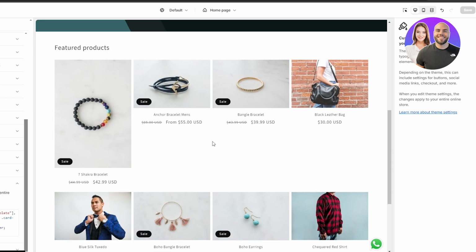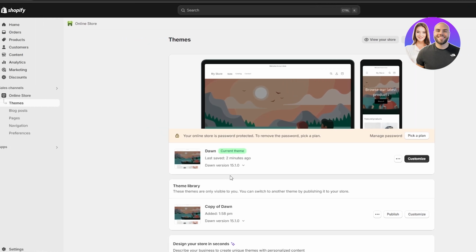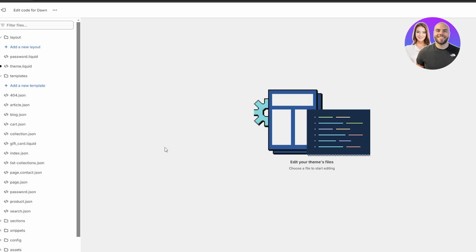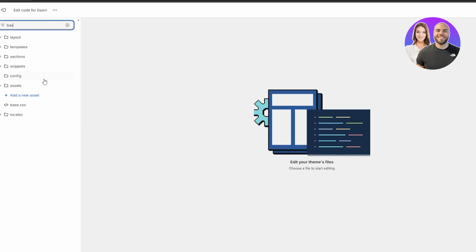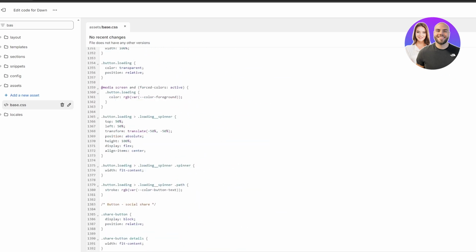Now, let's say you want to make the titles bolder, right? They're quite skinny, they're quite thin, it's hard to see. So let's go ahead and make them bolder. I'm just simply going to go ahead and exit the editor. And once we've exited it, we're going to go into the code editor. And once we're here in the code editor, what you want to do is search for, again, base.css. Once it's opened up, give it a couple of seconds to load up all the codes.